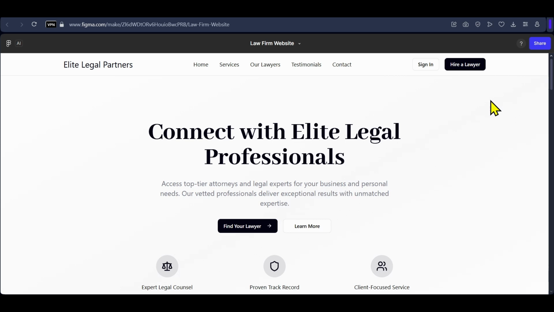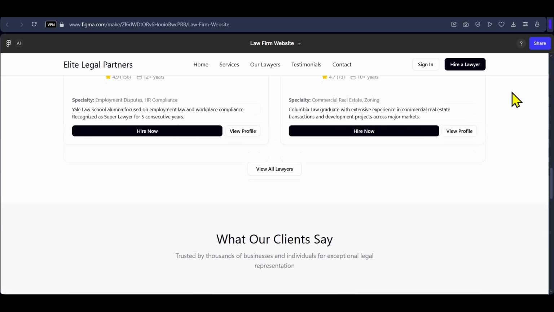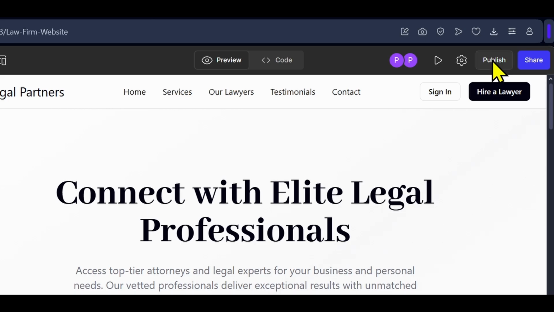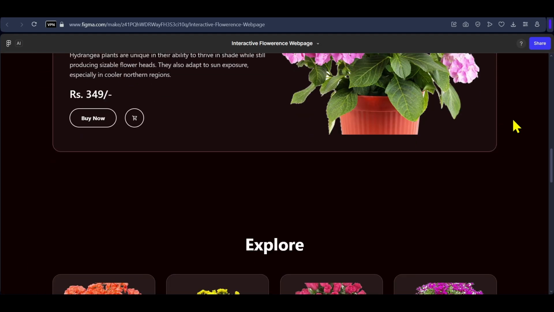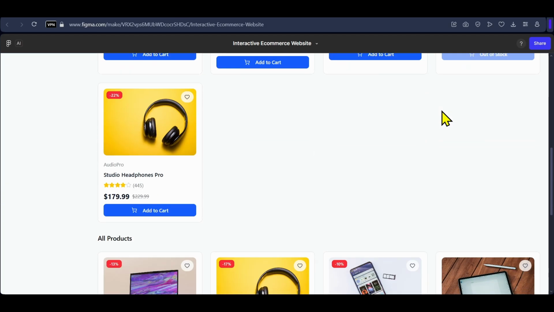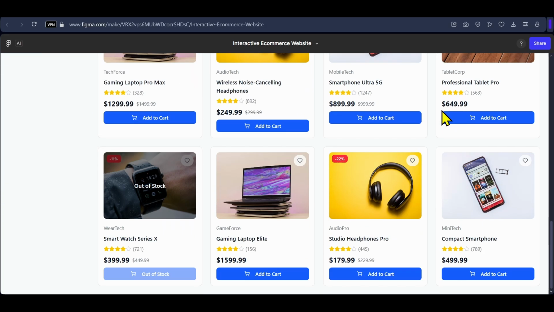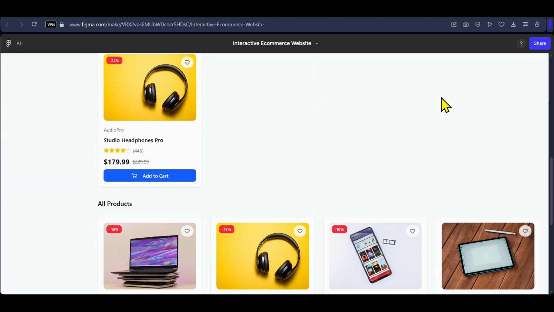I made this website using Figma Make that can hire lawyers by just providing a text prompt and then published it for free. After that, I made this existing flower selling webpage interactive using Figma Make. And finally, this e-commerce website was also made by Figma Make using Amazon's web page as a reference. And the best part is, you can do all of this without any coding knowledge. So let's see how to do it.